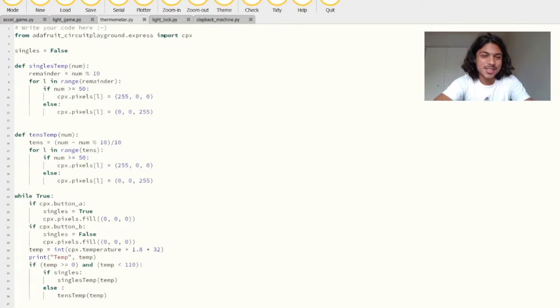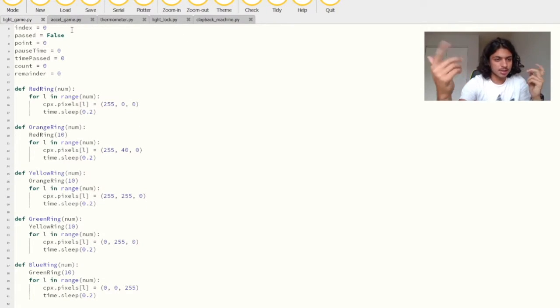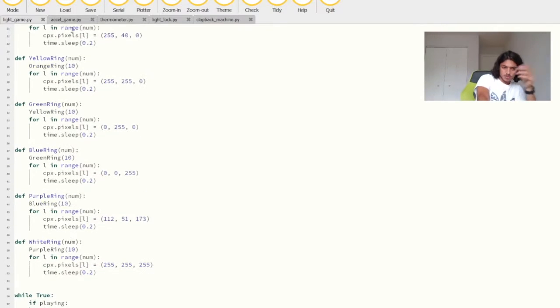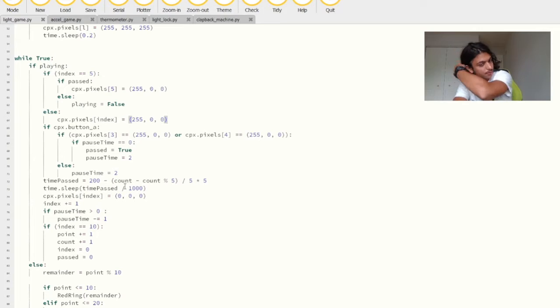It's kind of fun. So basically, this is Mu. This is where I write all of the CircuitPython code. And what I did was I took all 5 projects that we had previously and did them here. The first one was the light game. It's saying if you're playing, set the index to RGB 255, which is just red. Then if index is 5, it checks to see if you passed or not. And a lot of the stuff is the same.